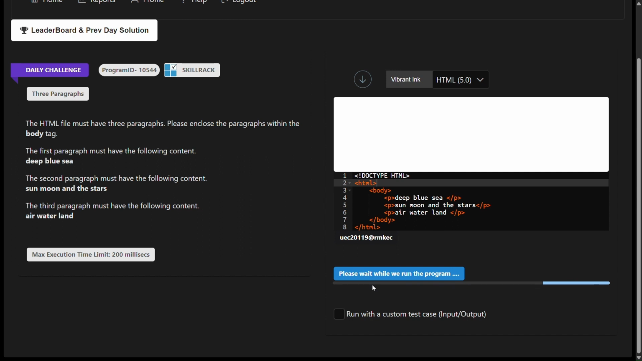</body>. This tag marks the end of the HTML document's body. </html>. This closing tag marks the end of the HTML document.